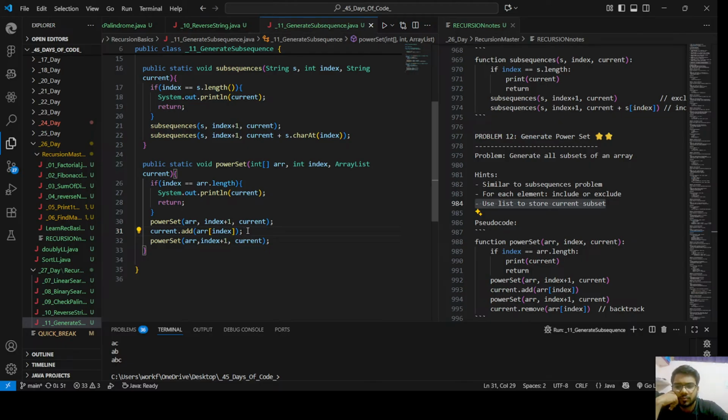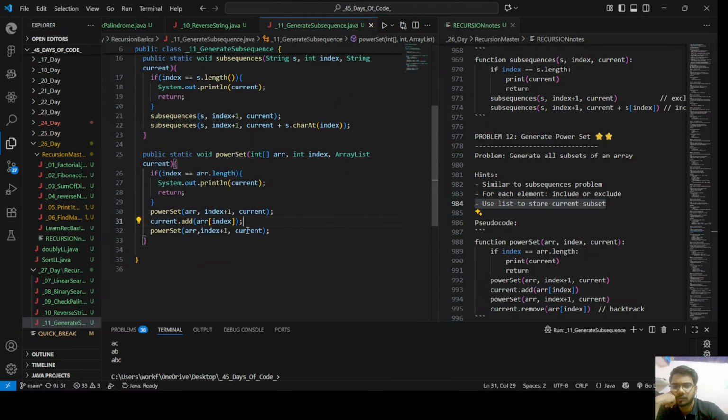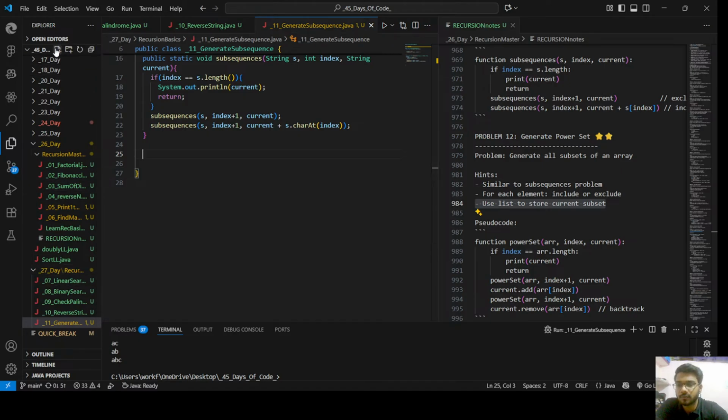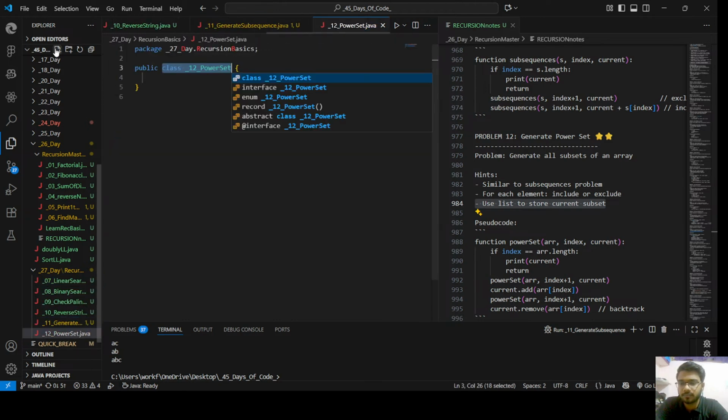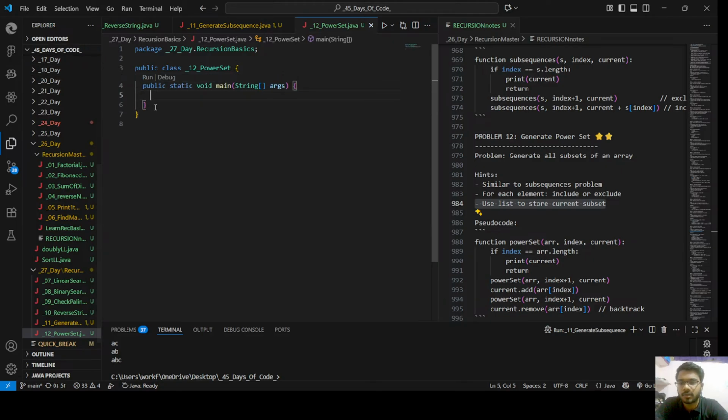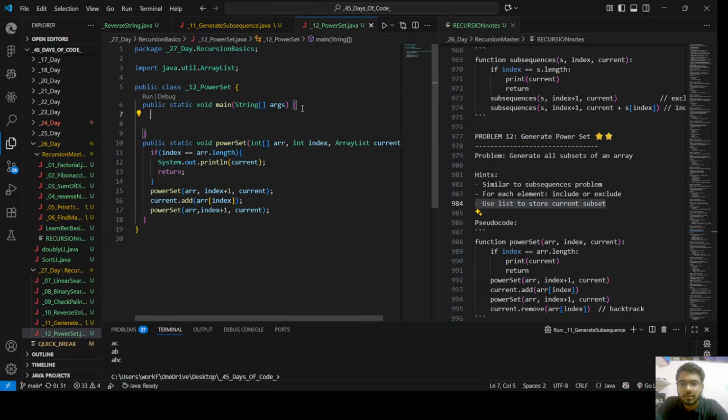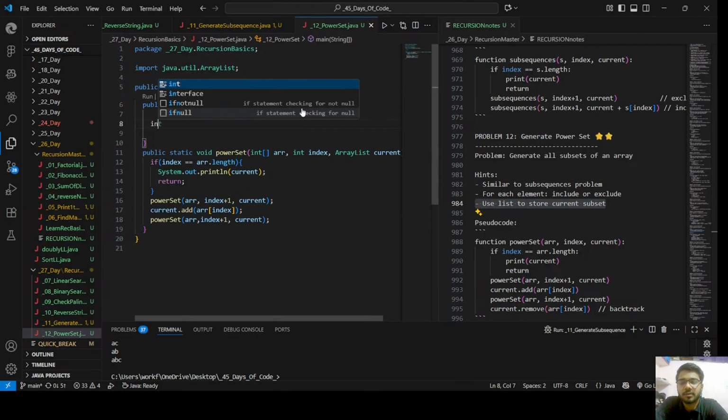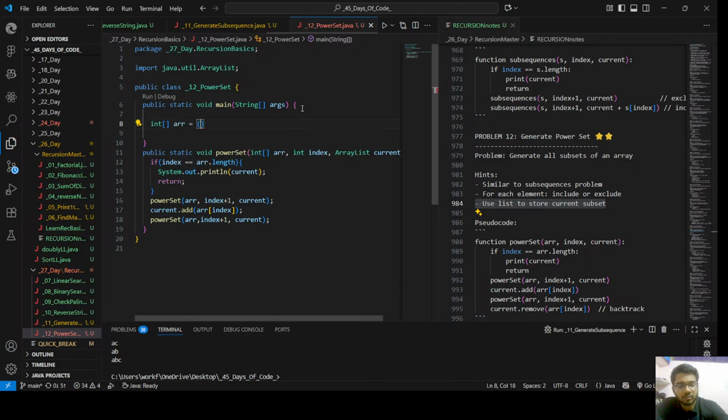So how do, is it good to go? Let's try to run in a new program. Control X. Let's create a new file for this underscore 13 underscore power set dot java and PSVM. And in this, we have this method, and then we have an array, and we need to generate its power sets. So int arr is equals to, let's say, 1, 2, 3, 4, 5.